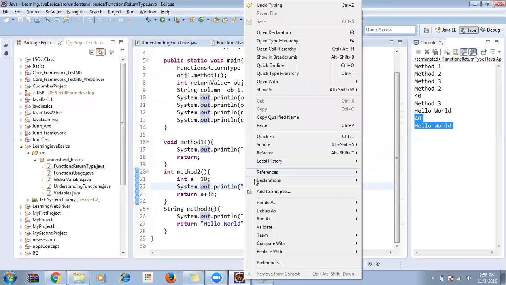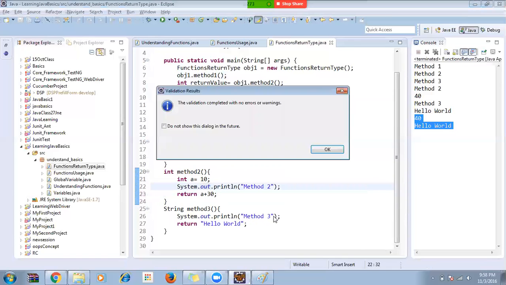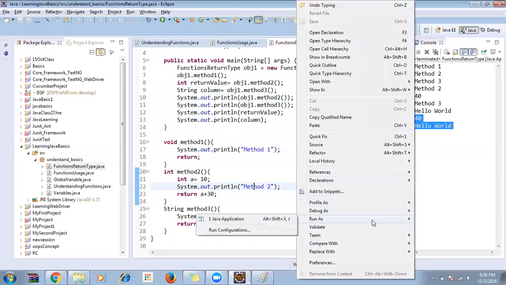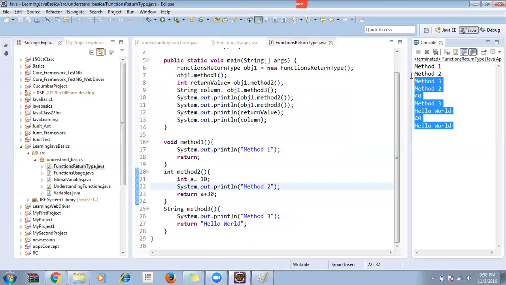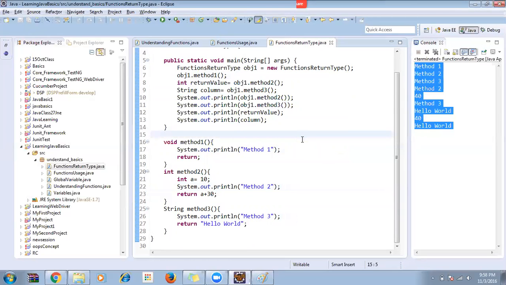So now I'll execute it. The output will be like this. So this is about return types. Anyone has any doubts on the return types?